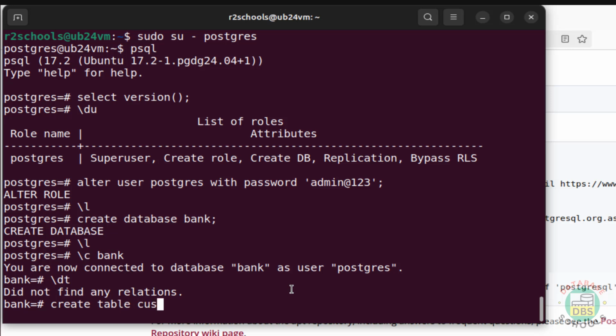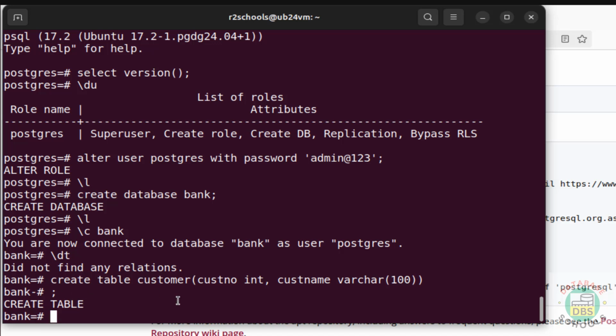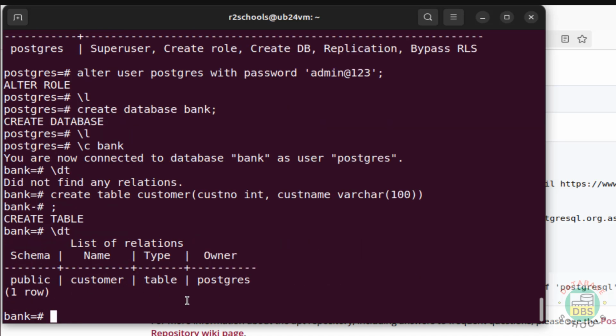Create table customer, customer number, customer name. Put a semicolon at the end of the statement. If you don't put a semicolon, see here, the command is not executed. Only if you give a semicolon does PostgreSQL understand it is the end of the statement. See, we have created a table. Now verify. See, the new table is there. Let us insert some data into this table.